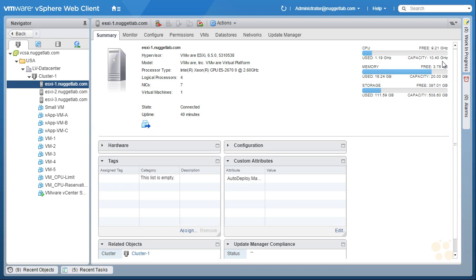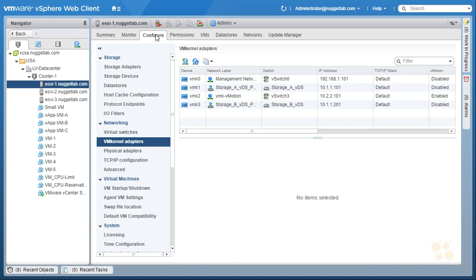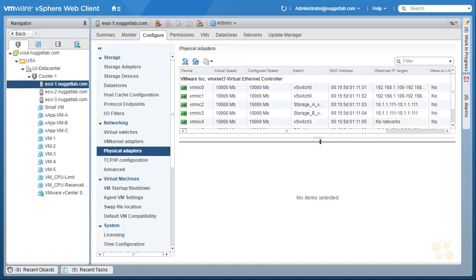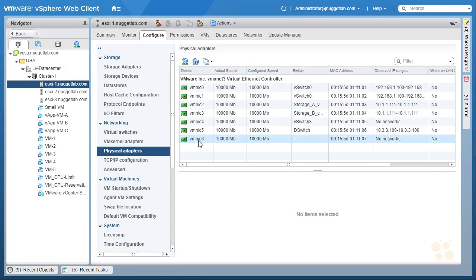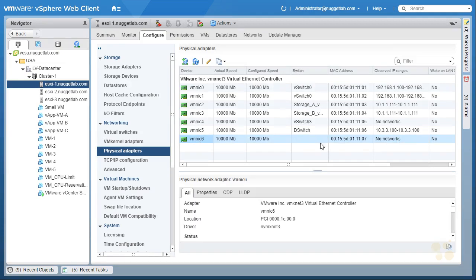The other thing I'd like to do with you is let's take advantage of the extra VM NIC that I added to each of the ESXi hosts. So if we go to ESXi1, which we're already on, and click on Configure, and then under Networking, click on Physical Adapters, and scroll down just a little bit so we can see them all, you'll notice that we have a new VM NIC 6 that is currently not being used.